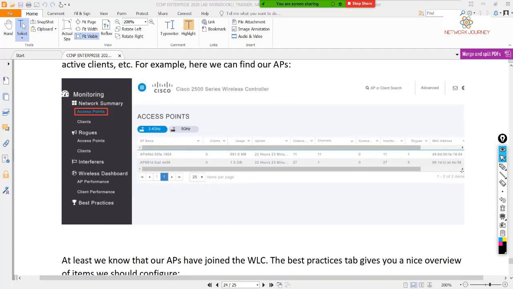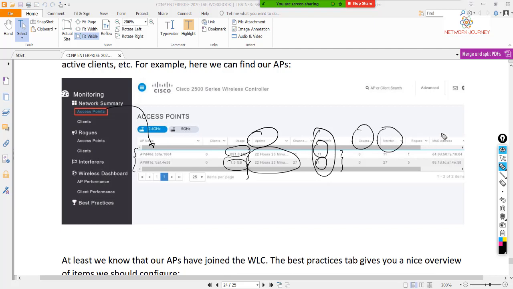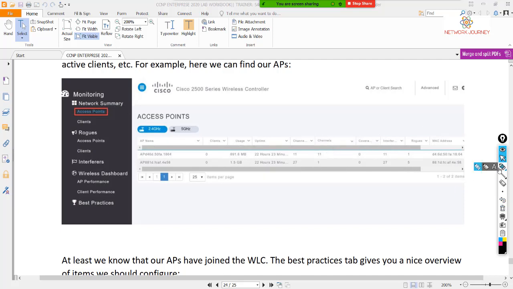So under access point, when you click on access point, you're going to see what are the different access points that you are connected to, what is the usage happening, what is the uptime. Uptime is nothing but how long these devices have been up and running, what are the channel numbers that they are set to. So you have 1 and 11 set, you have the coverage area, you have interfaces, the MAC address and all other things. So this is when you click on the access point.